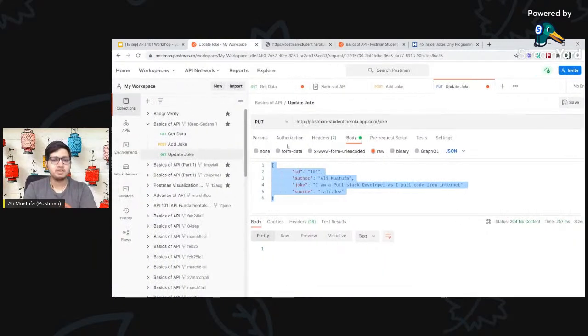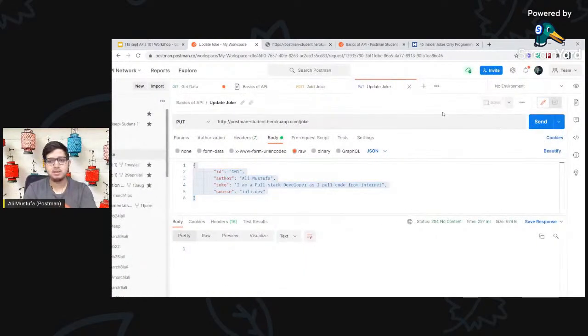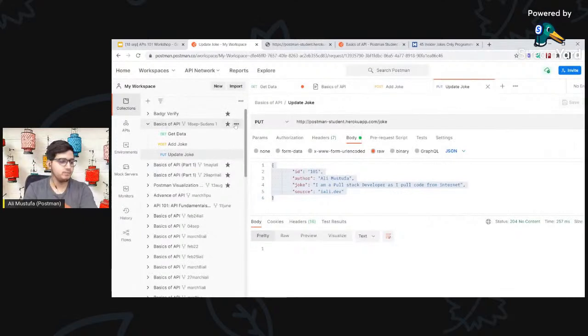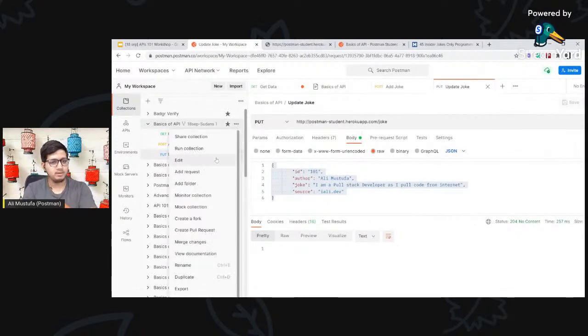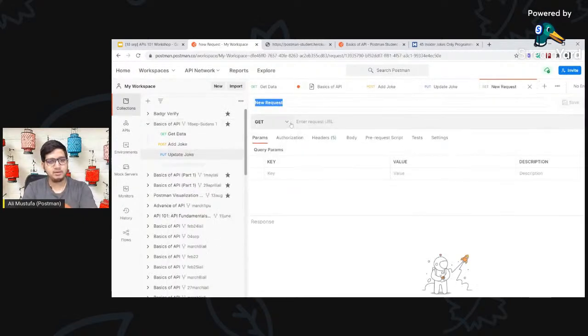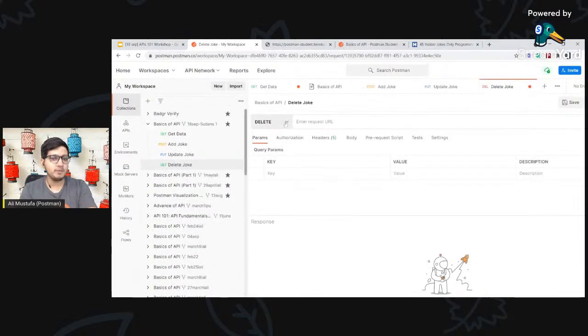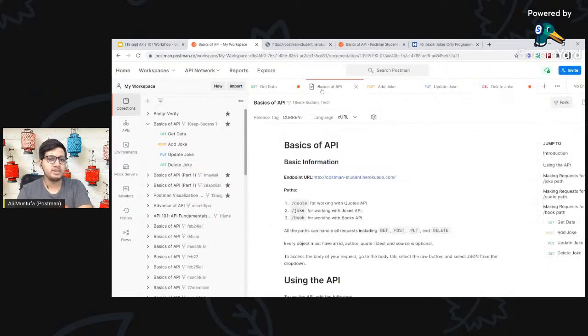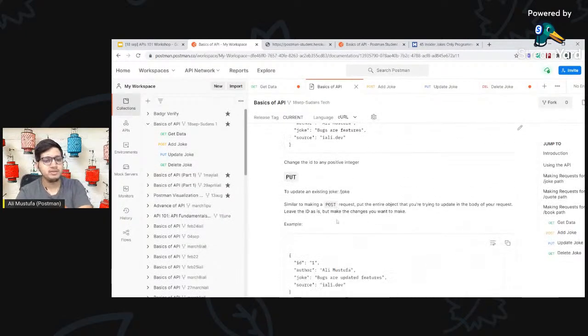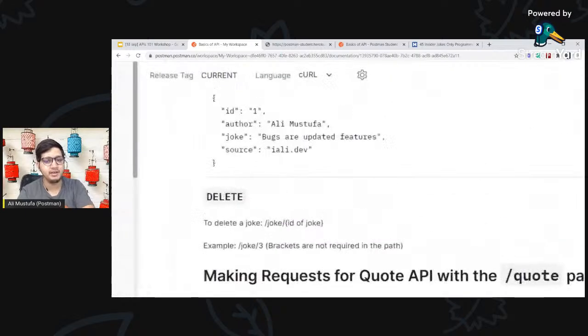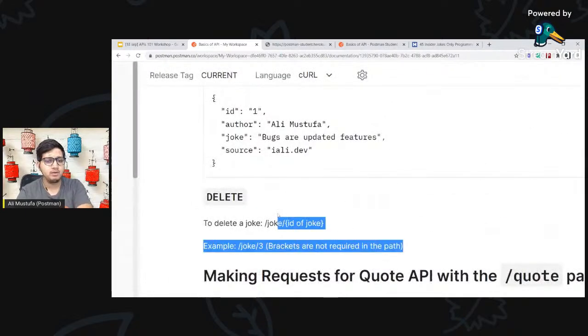Okay. The last step is to delete this. So save this, and then we delete the joke. Delete joke, and then the method is going to be DELETE. So can you delete the joke for me using the documentation? See, documentation is pretty simple for deleting a joke. Okay. So can you delete the joke for me?